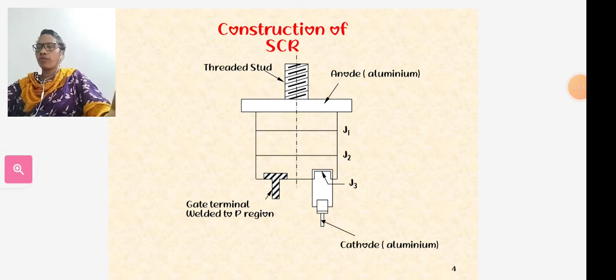In this diagram, the general connection of SCR, the 3 junctions J1, J2 and J3 are formed from the 4 layers of alternate P-type and N-type. So it has P-type, N-type, P-type and N-type. Here it is a silicon semiconductor device.